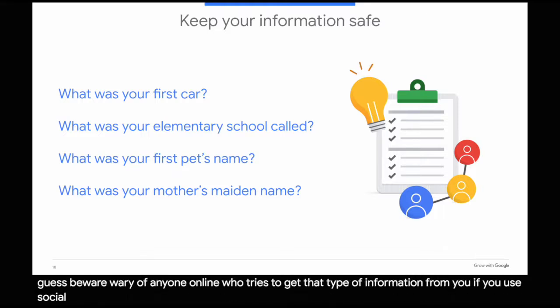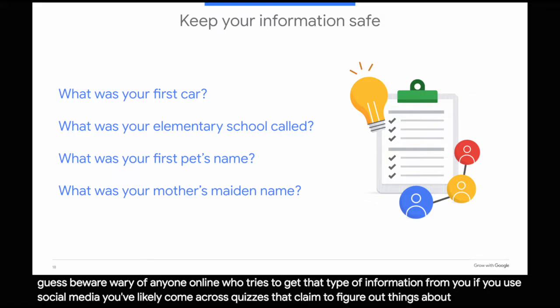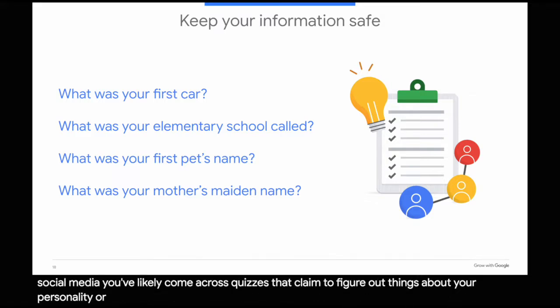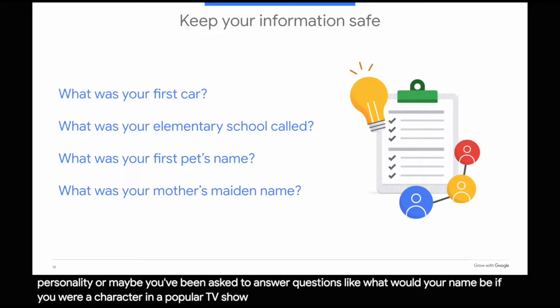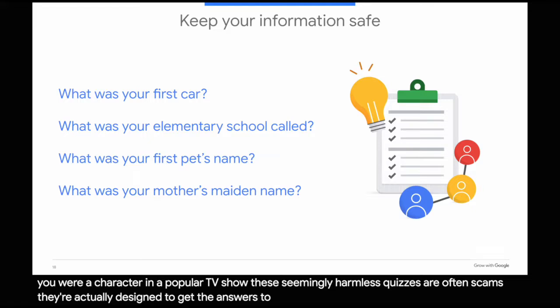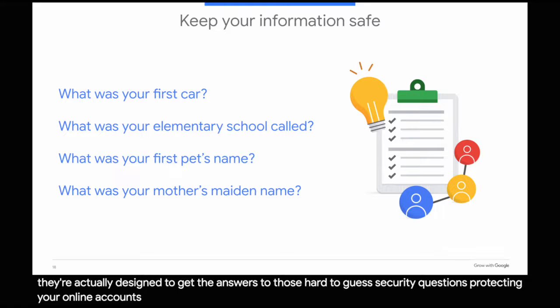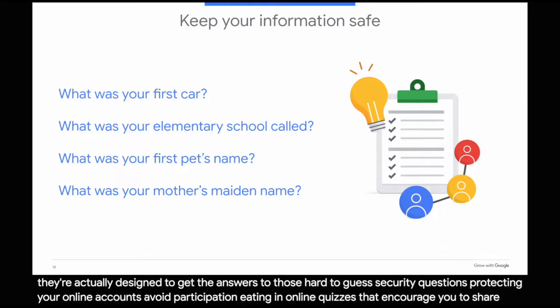If you use social media, you've likely come across quizzes that claim to figure out things about your personality. Or maybe you've been asked to answer questions like, what would your name be if you were a character in a popular TV show? These seemingly harmless quizzes are often scams. They're actually designed to get the answers to those hard to guess security questions, protecting your online accounts. Avoid participating in online quizzes that encourage you to share this kind of information.